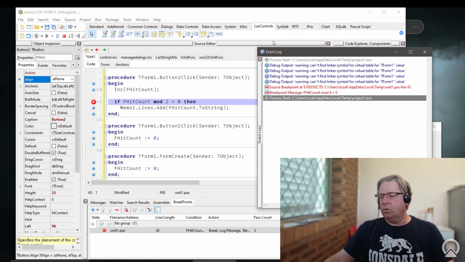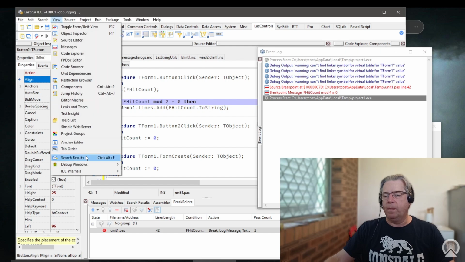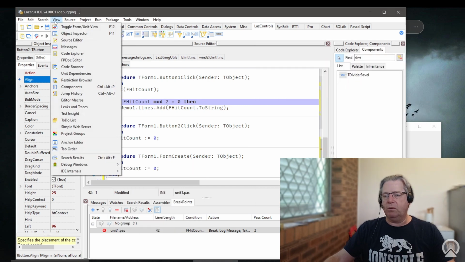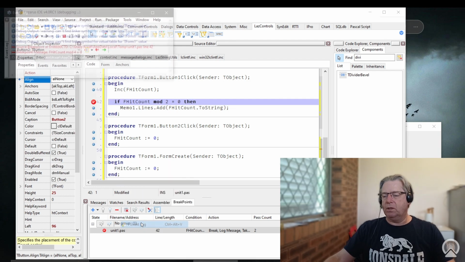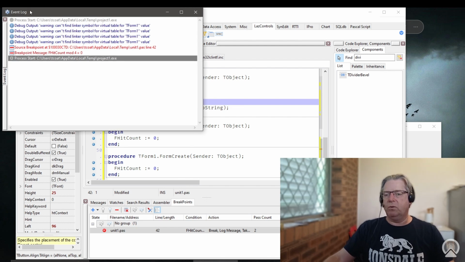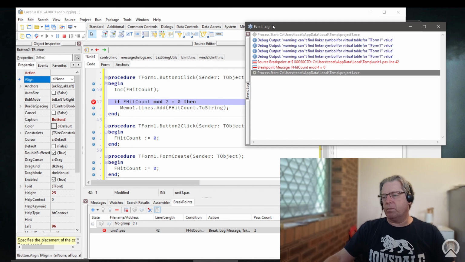The other thing to point out is that in order to get to this window here, you need to go into View, Debugger Windows, and then Event Log. So if we get rid of this window and go back into it, Debug Log, and then Event Log, you can see that whatever happened when the program was running will be displayed in here.